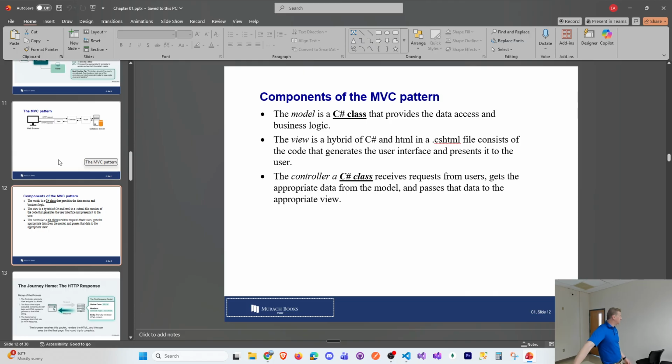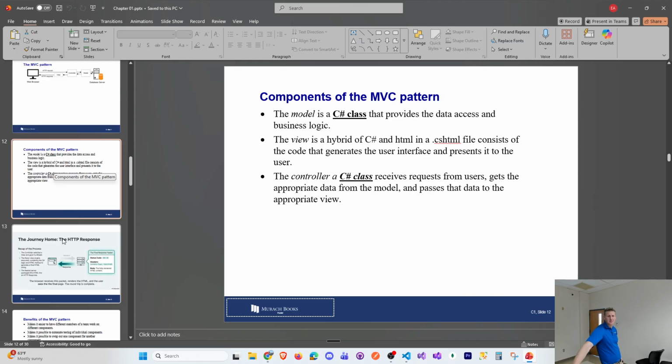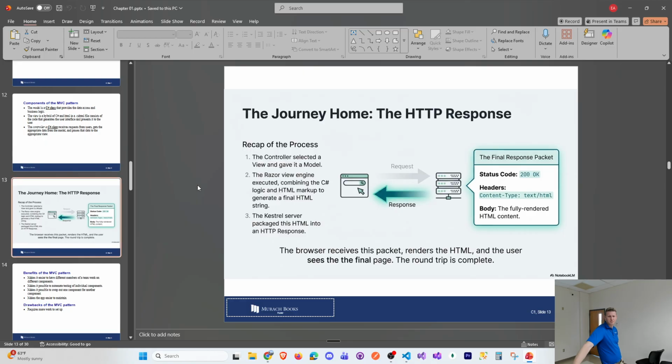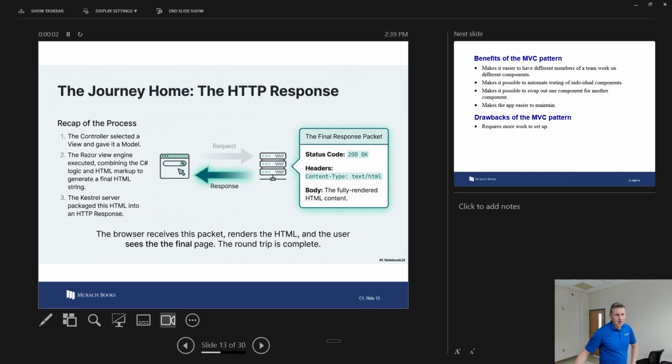And a controller is also just a C# class. Now again, the controller, I already talked about this process. It's very similar. Now you're just seeing the journey home, the response home, all part of the round trip, right? You're going to have a status code.